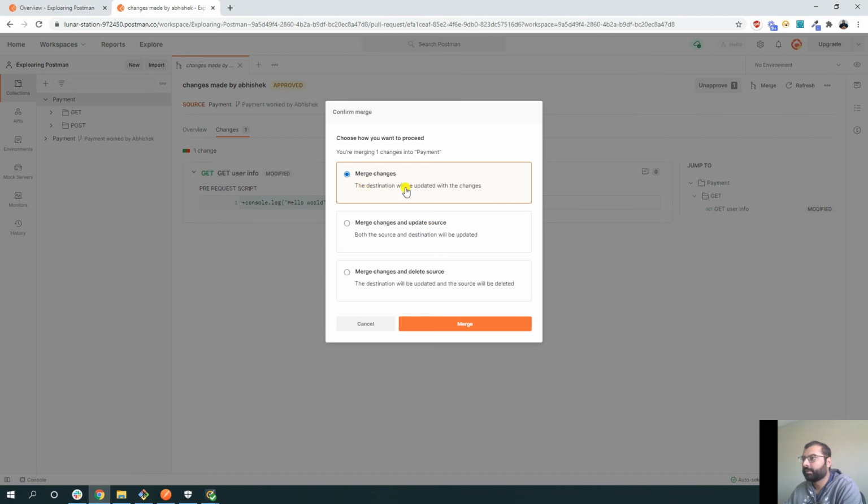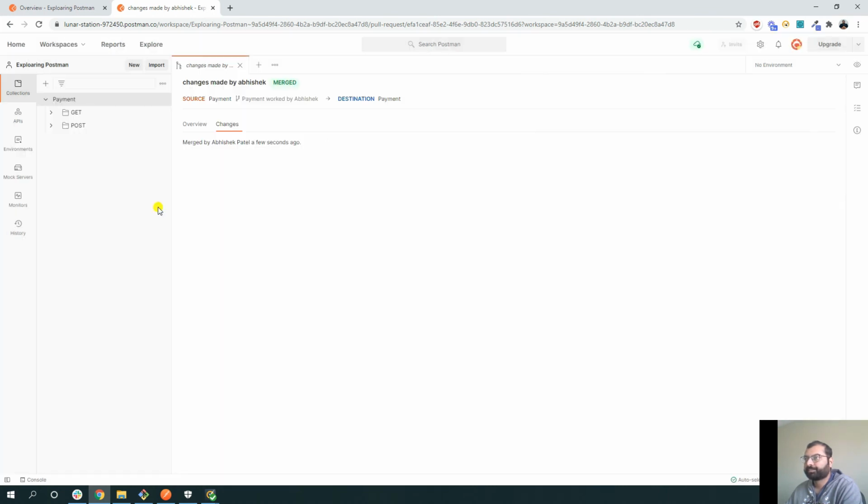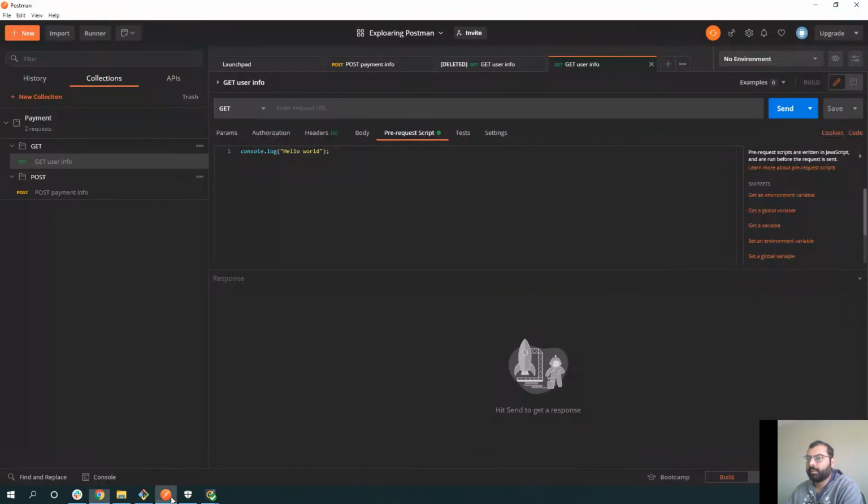Either merge, the destination will be updated with the changes. Both the source and destination will be updated. The destination will be updated and the source will be deleted. I'm going to select the third option and merge, and this deleted the development branch and got merged into the master branch. And if I open this Postman, you will notice that the fork got deleted and the program got added to the prerequisite. It's a cool feature.